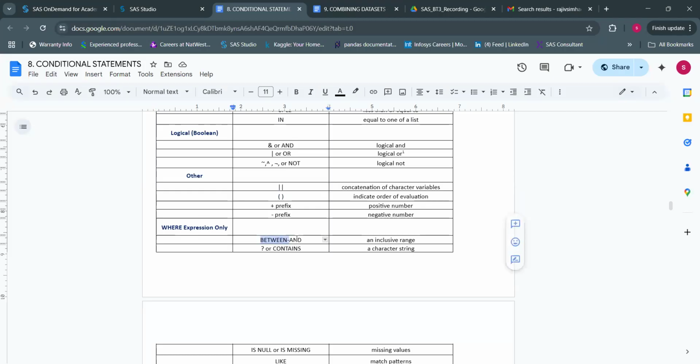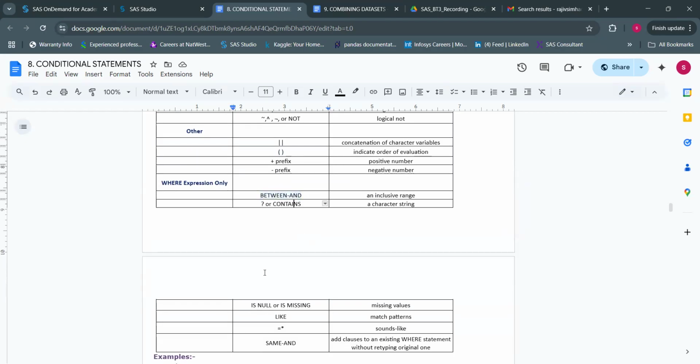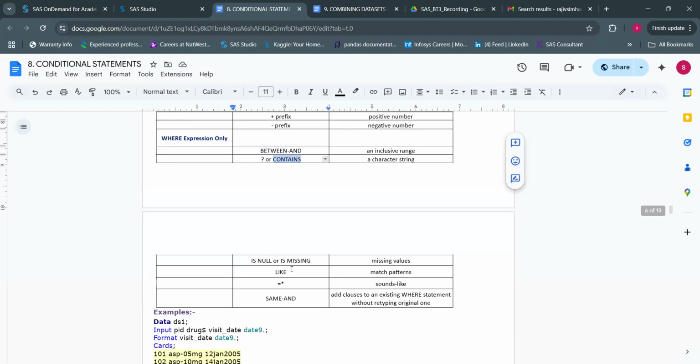If you want to filter data between two dates, we use between and. If you want to extract a single string from a large data set, we can simply write contains. Don't worry, we'll go through each and every example. For missing values, there is is null or is missing. I just want to consider all the missing values: is missing or is null.